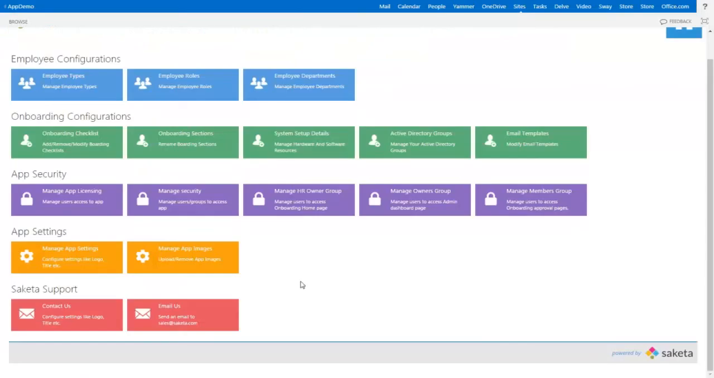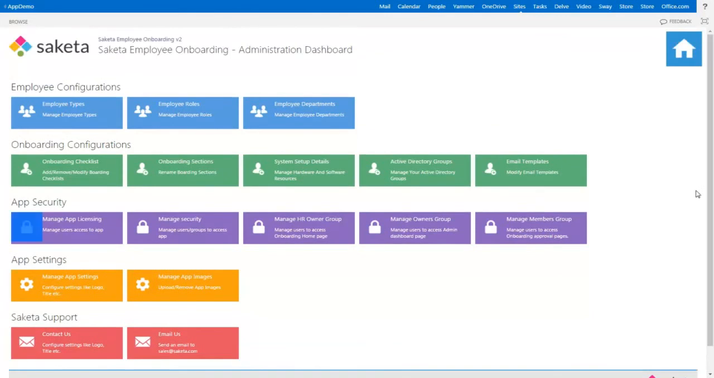So that is the administration section of the Saketa employee onboarding app.